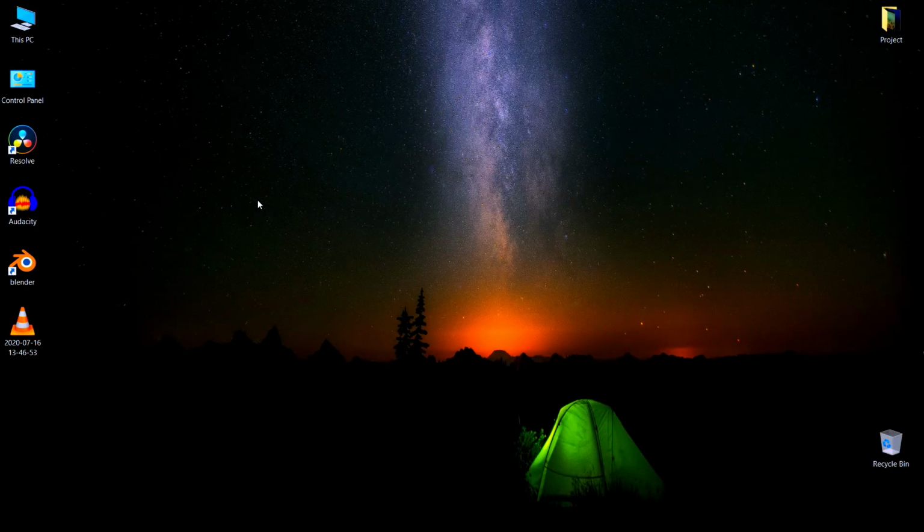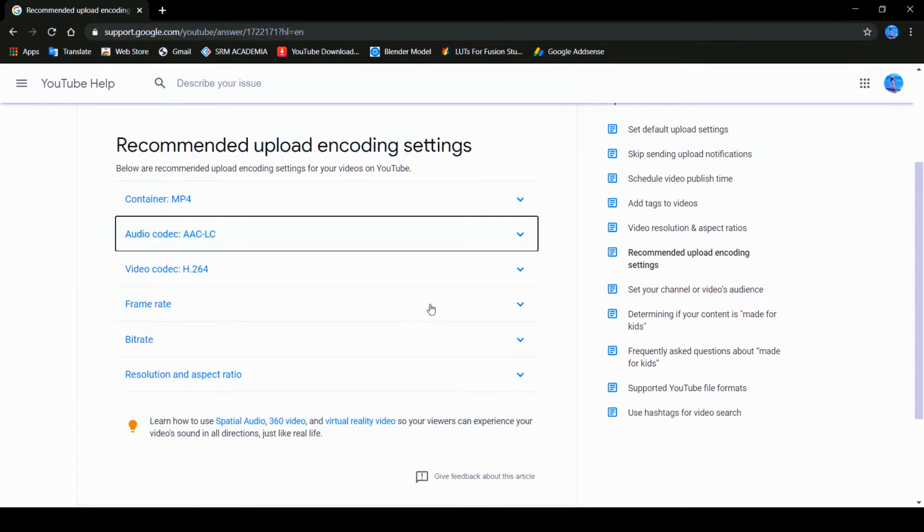Many of you have requested to know the best video export settings for YouTube uploading. I'm talking here about YouTube uploading only. So without any further talking, I just want to go to the YouTube help desk here, and from here you can get all the details: what kind of video format, codec, audio format and audio codec, frame rate and bitrate YouTube accepts normally.